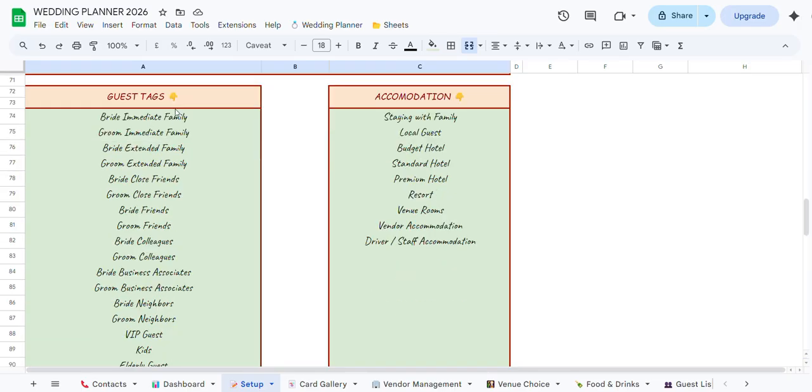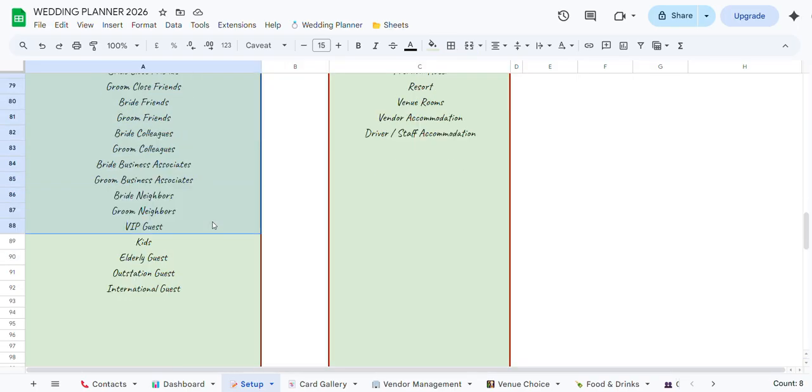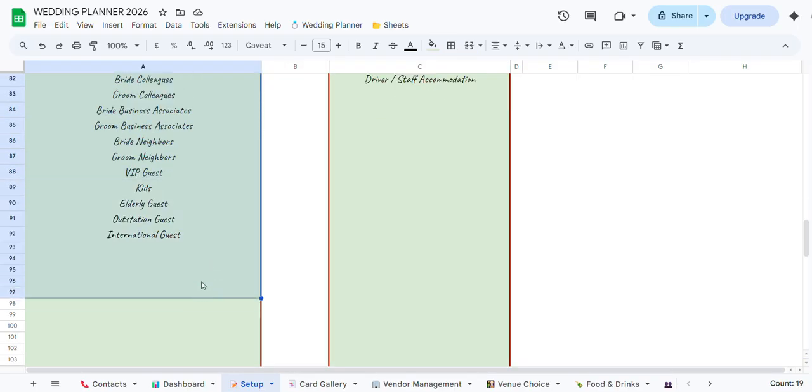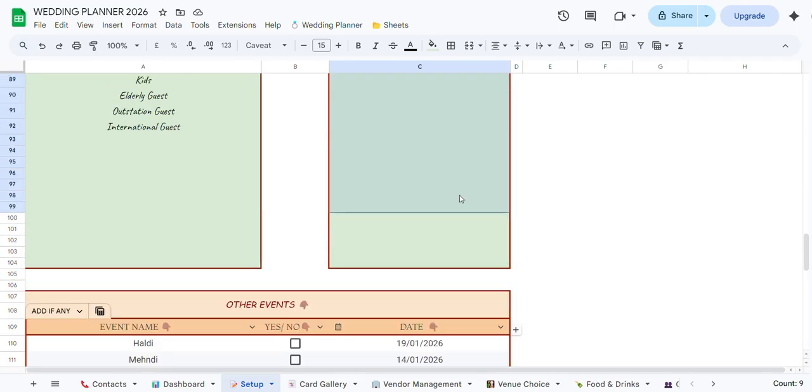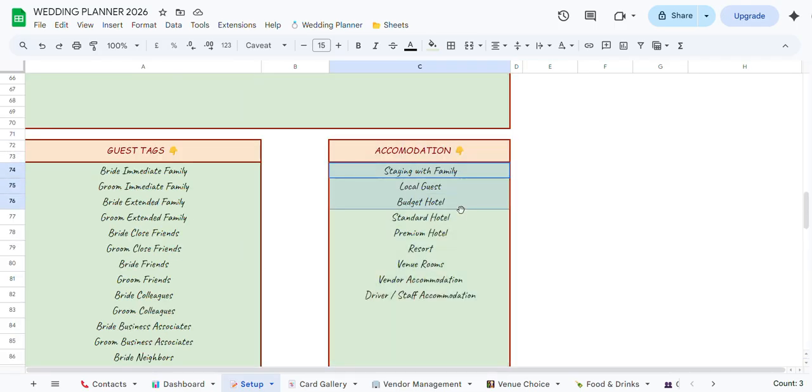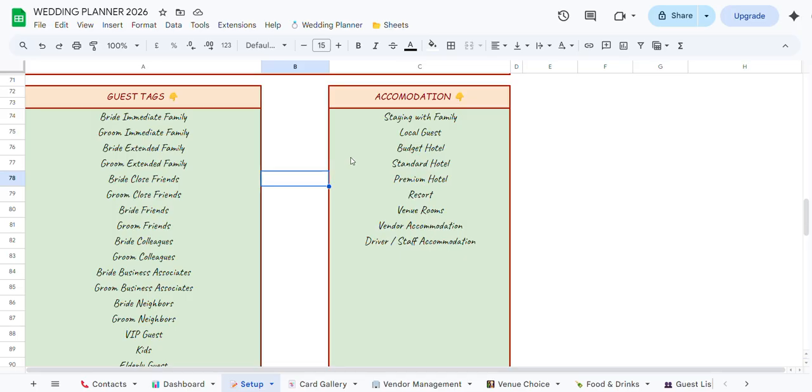If we move a little bit down, you can see the guest tags. You can edit or add as many guest tags as you want. You can see here the accommodations. You can also edit or add accommodations based on your needs.